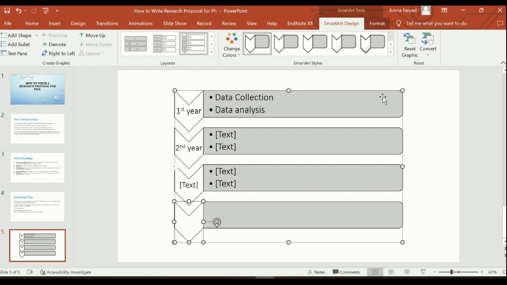This is a visual representation of how you will accomplish your research throughout the years, in the first, second, third, and fourth year. It leaves a very good impression on the reader that you are really interested in the position and that you did really hard work.